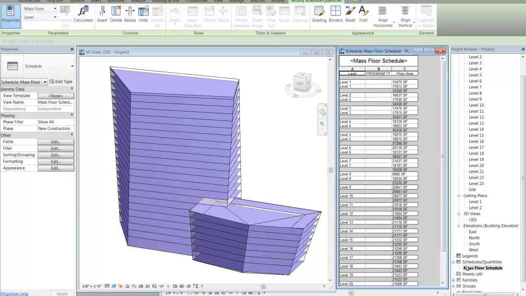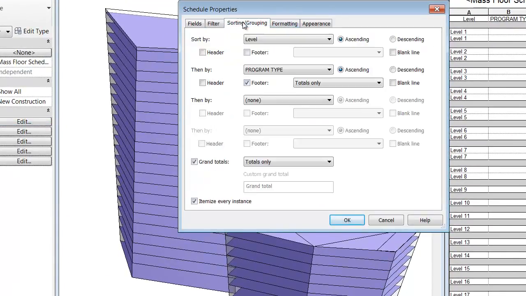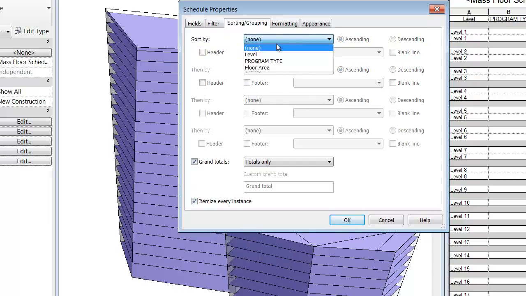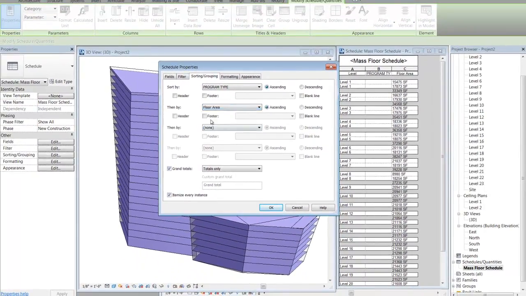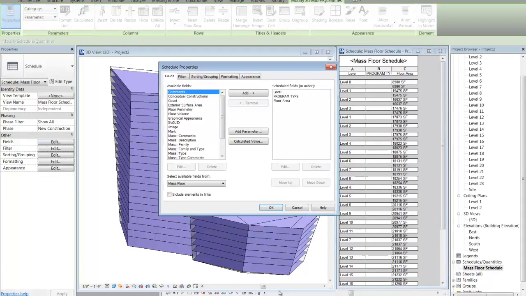Oh, did it again. So we don't need to actually sort by level. And we want to just sort by program type and then by floor area. And the footer should have the totals for the floor area. I'm still doing that backwards.